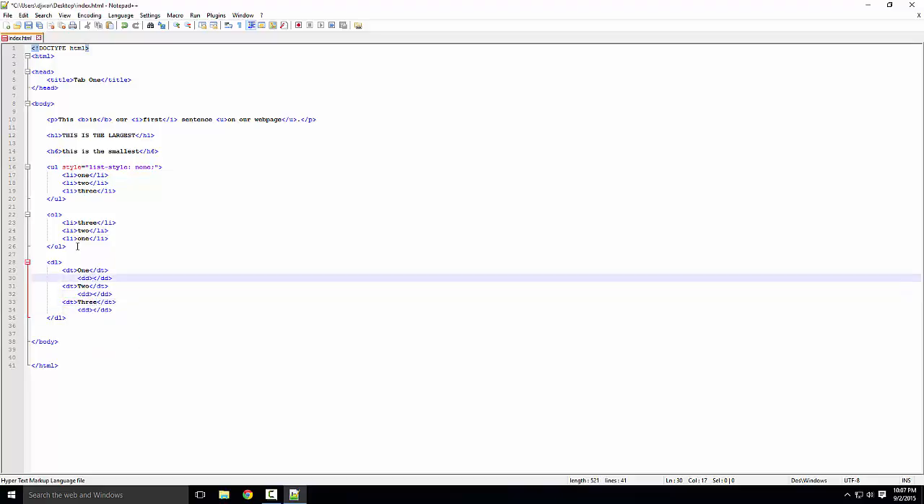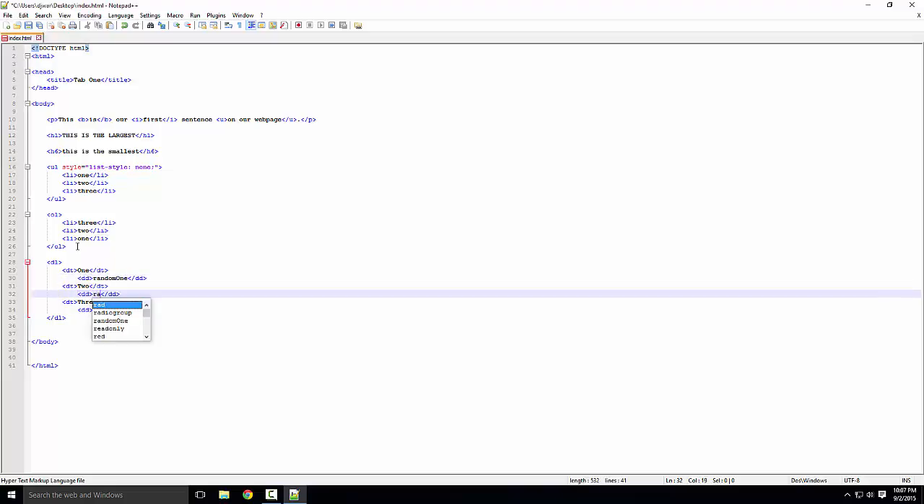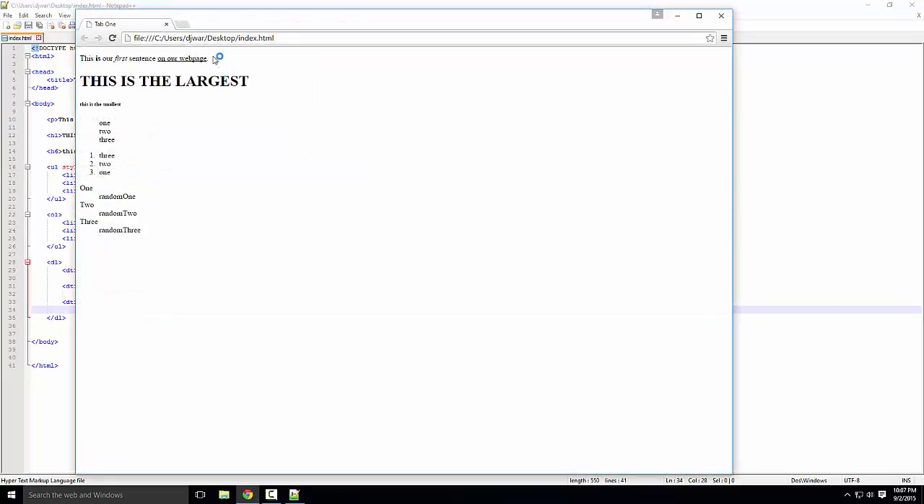Now, under the scope of our DT tag, inside the DD tag, we're going to write random 1. Now we're going to come in the scope of this DD tag and write random 2. And come in the scope of this DD tag and write random 3. And now we will save, run, and launch. And as you can see, our DT tags display right here, the titles. And then our definitions of those titles come right here.